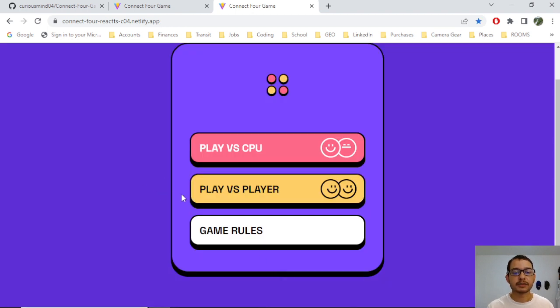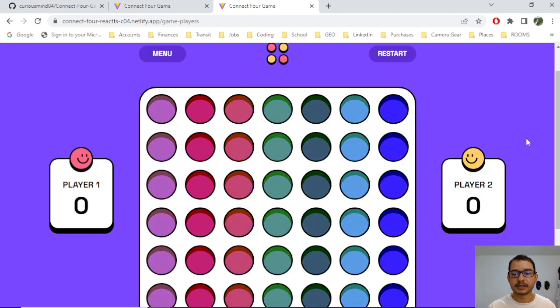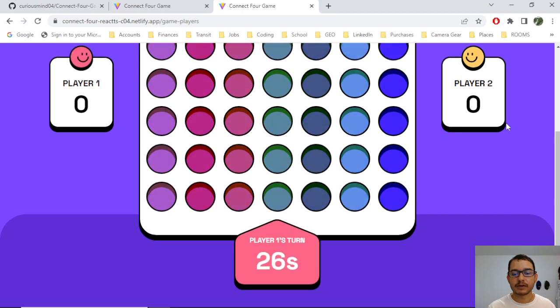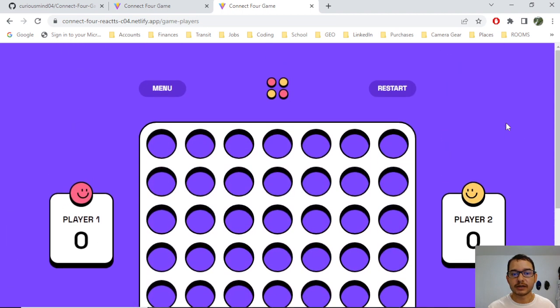There's two play options, you could play versus player or you could play versus CPU. First I'll show play versus player. If you're playing versus player, both people play on the same machine and take turns. So this is the game page. I'll quickly go over it before I show a win.